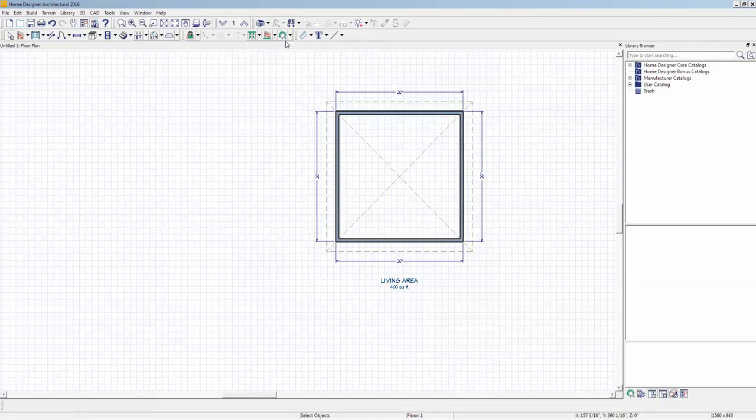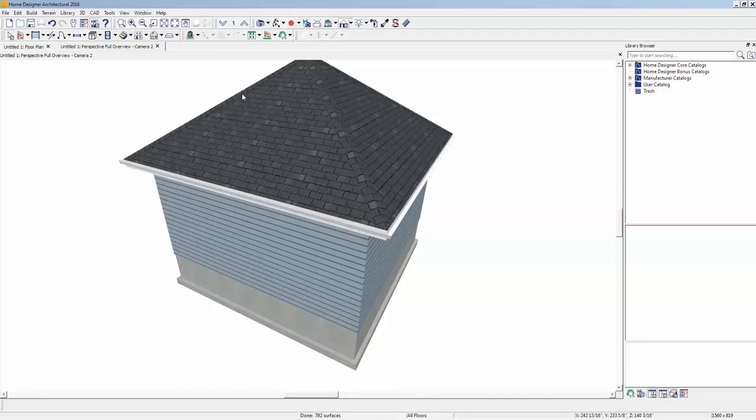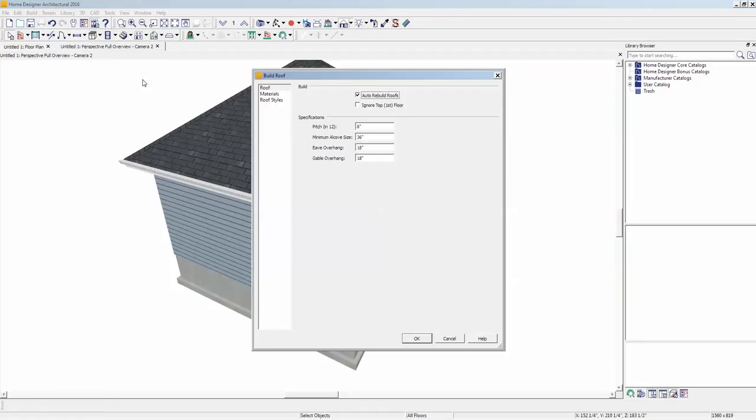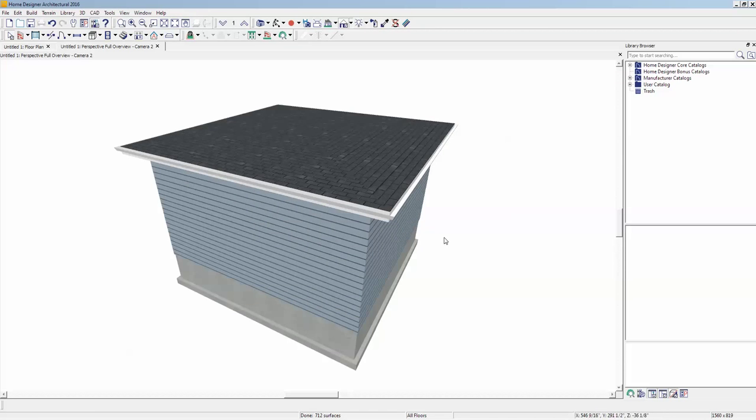Where's the roof tools? That's okay. We'll go to overview camera. Okay, the roofs are probably, I don't know. We'll go over to the build roof dialog. I can find it. There it is. And okay, they're set to 8/12. Let's set the pitch to 0/12. And we get a flat roof. You saw what I did. I set the pitch to 0/12.